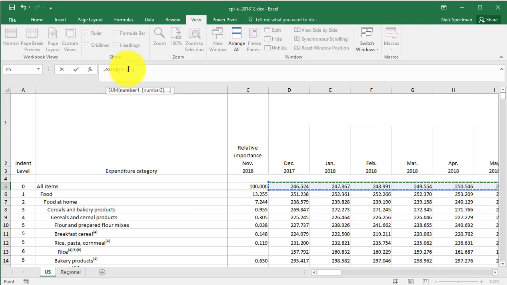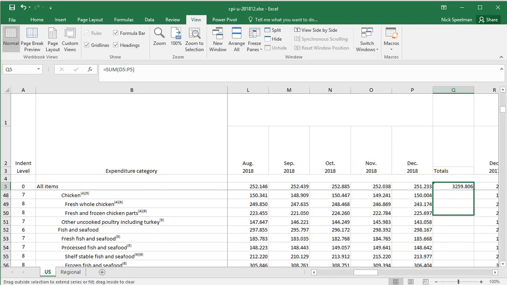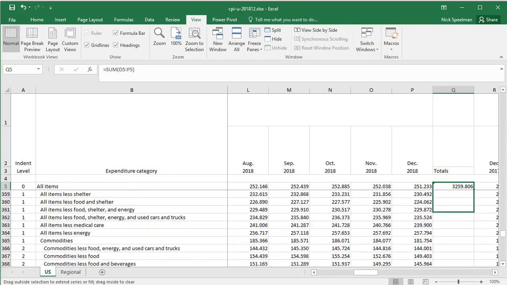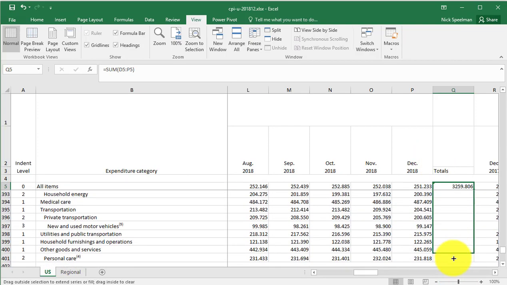This D5 colon P5 tells it sum all the values in cells D5 through P5. I hit enter. There we go. Here's our whole total. And if I want to apply this to the whole spreadsheet, I can just click and drag it down as far as I want to go. There we go. There are all my totals.